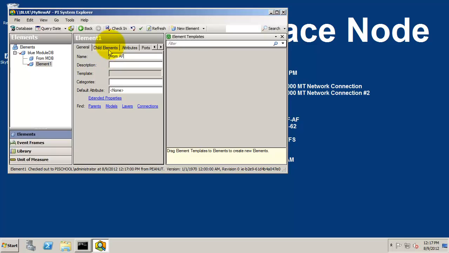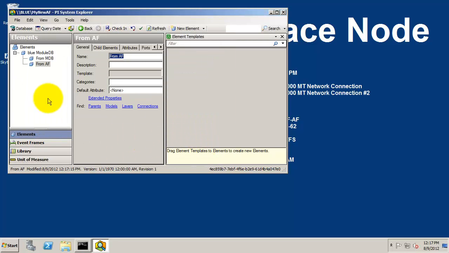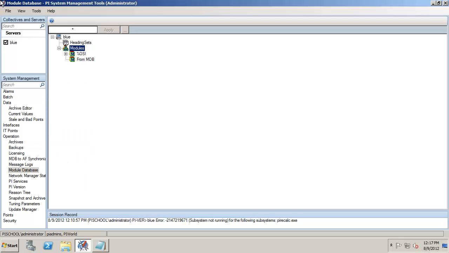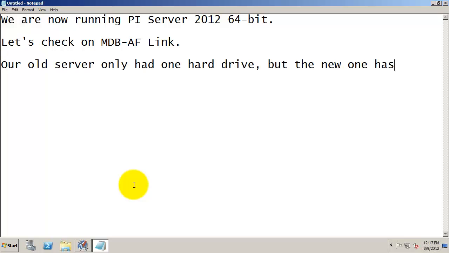I'm going to create an element here called from AF, and within a few seconds it should be synchronized to the module database on my PI server. Let's refresh this. There's really nothing like seeing it work to make you feel confident.